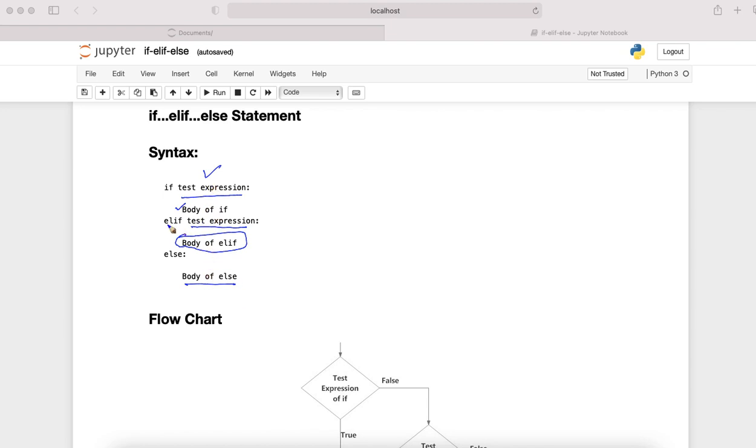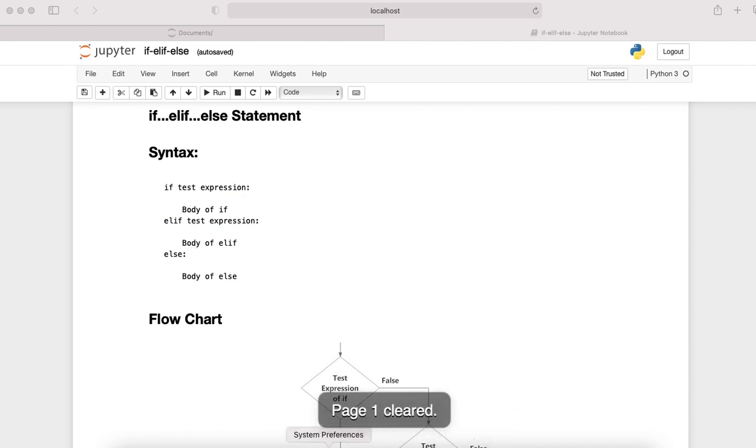So we can use any number of elif, right? It's not that we'll have only one elif. I can have any number of elif. If, then elif, right? Then again the body, then I can have elif, right? Any number of elifs we can have, and then we can have else in the end, right? Okay, so that is the if, elif, else statement, right?